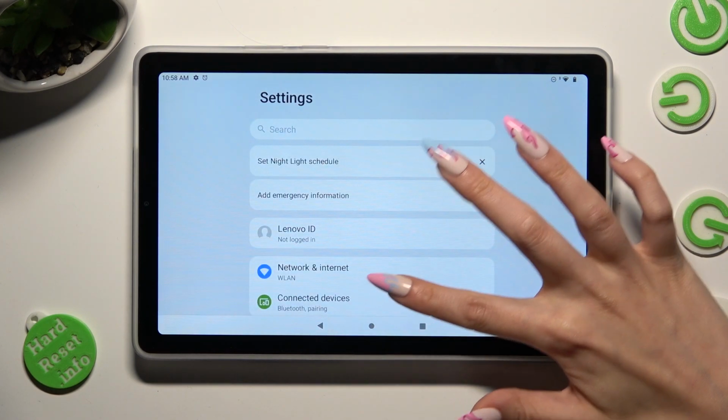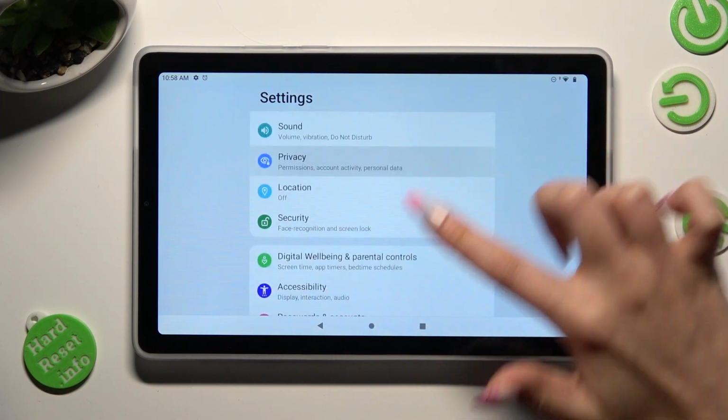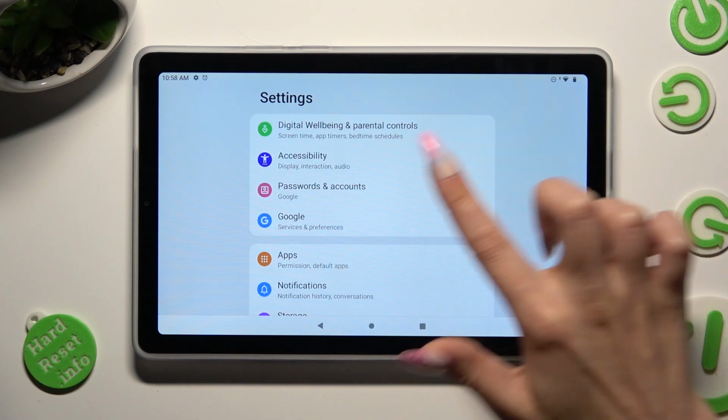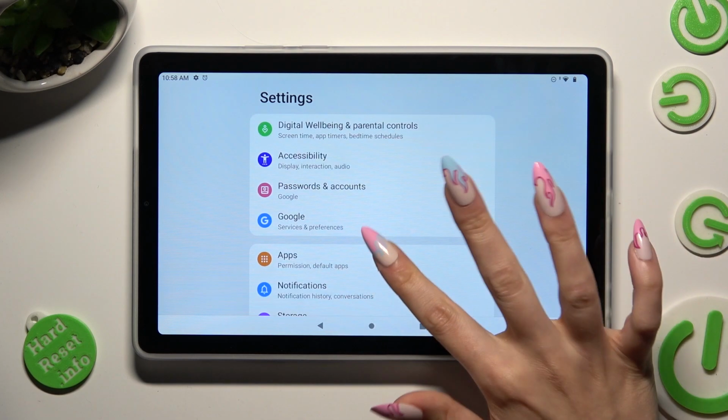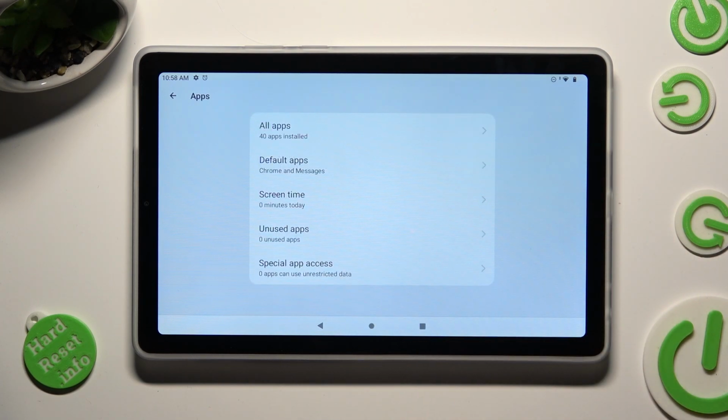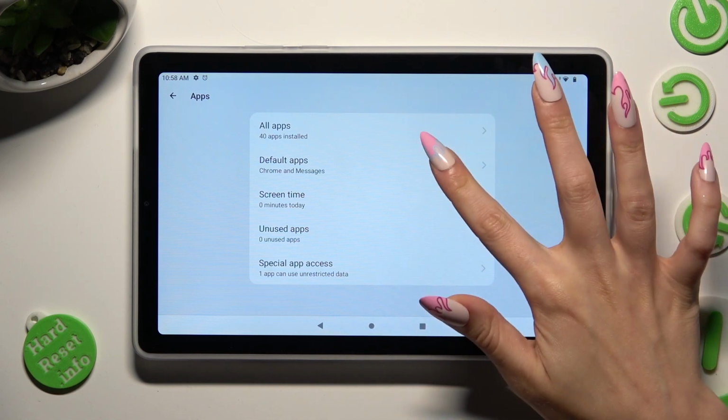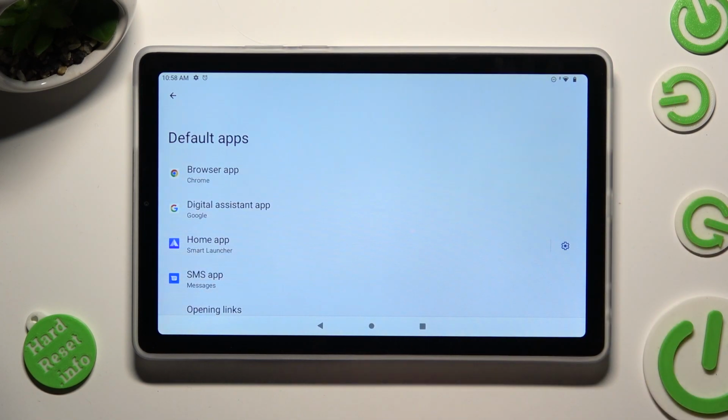In Settings, scroll down to Access Apps section over here. Then tap on Default Apps. And tap on one of those options. In my case, Browser app.